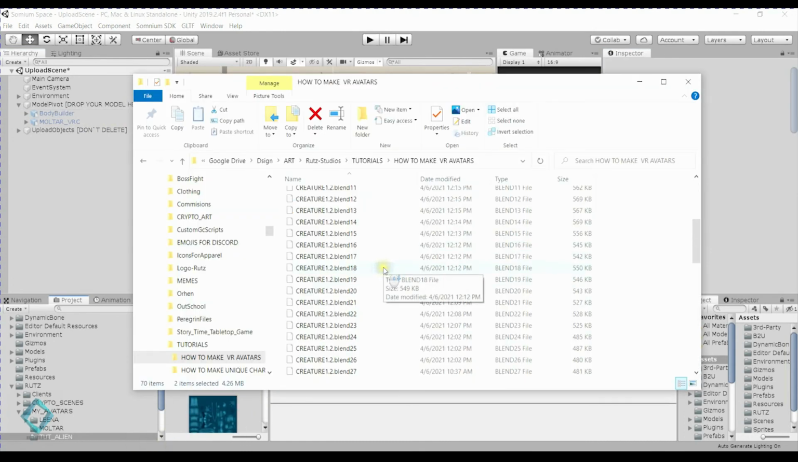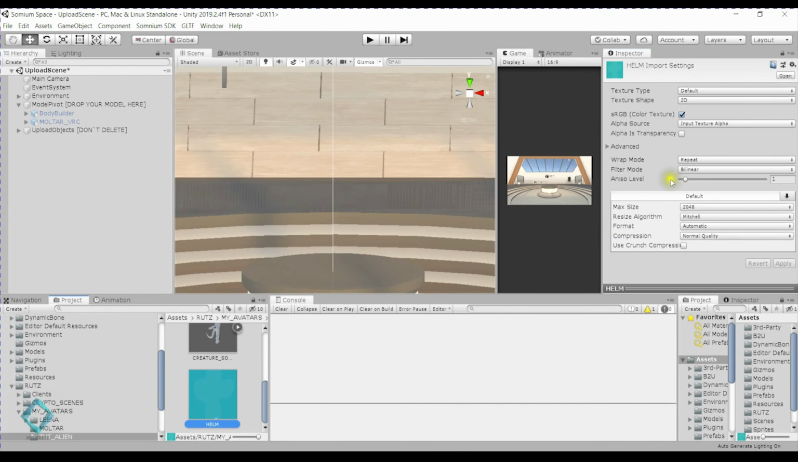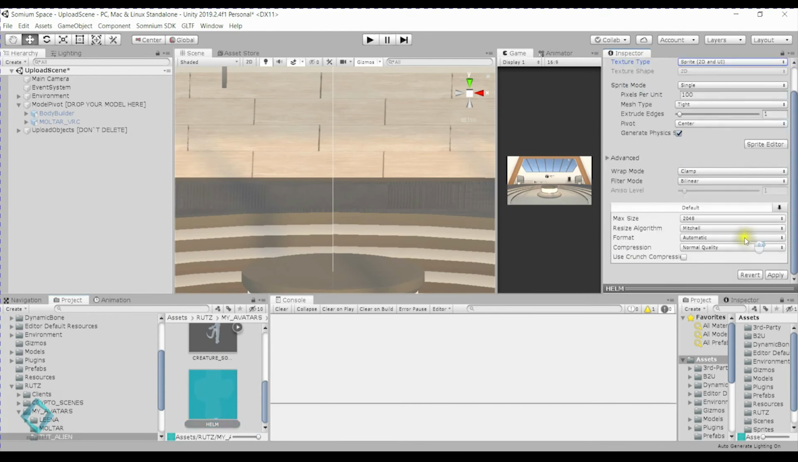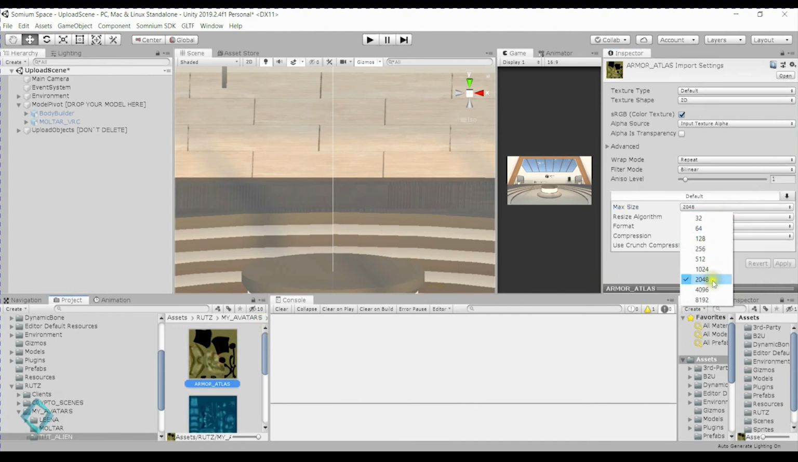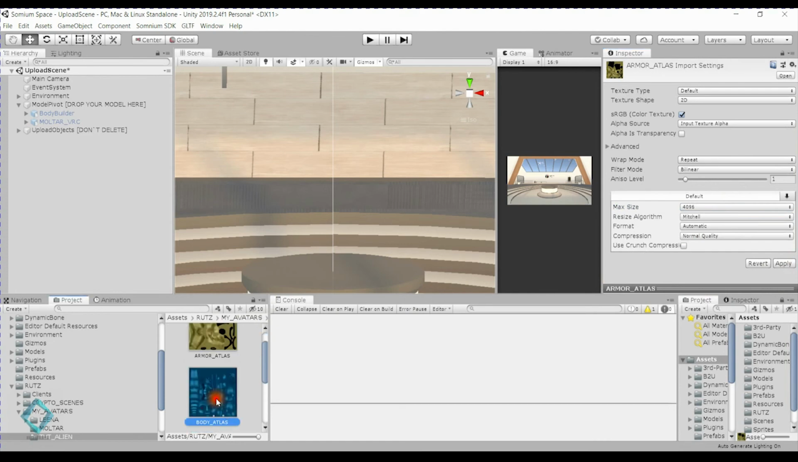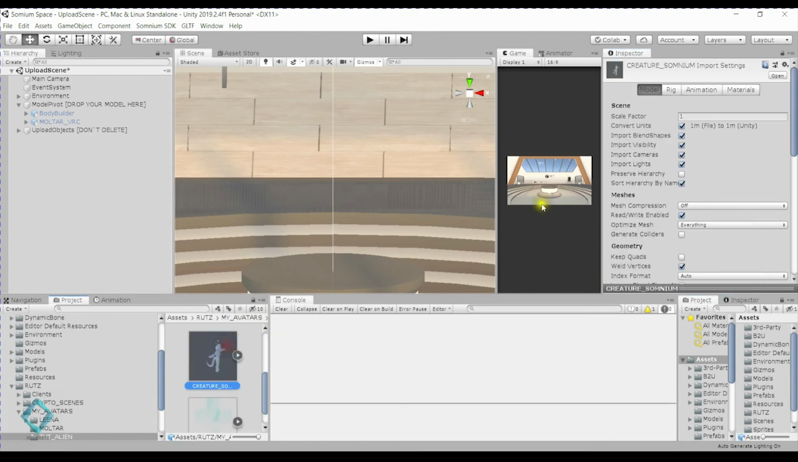And we're missing one texture, just the helm texture. Helm texture, you want to make sure you set it to this one's right, so it can have transparent background. I also like to make these 4K textures. Also gonna grab my model.